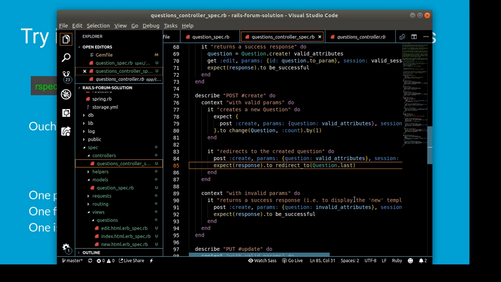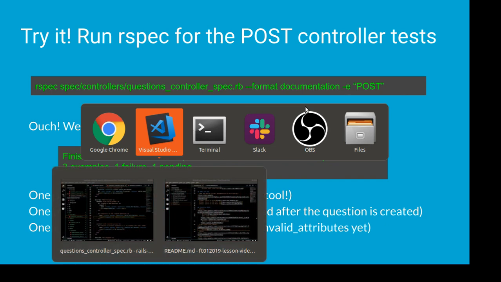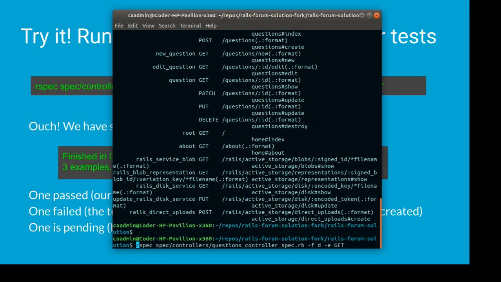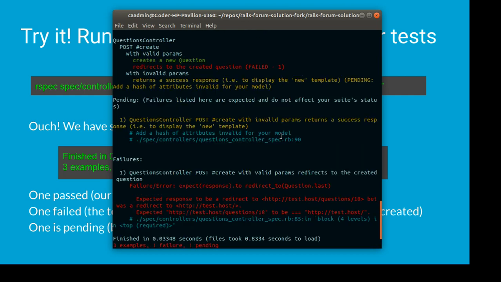So we're testing that both the question gets created and that the redirect happens the way that we expect it to. And again, the way these tests are written are based on the way that Rails works by default. And so if you do something different, like what I did with the questions index page where I redirect to root path, then you may have to change the test here. So if we try to run these tests by just passing a -e with post instead of get, then we'll see that there are some problems.